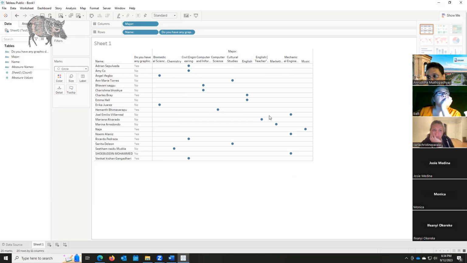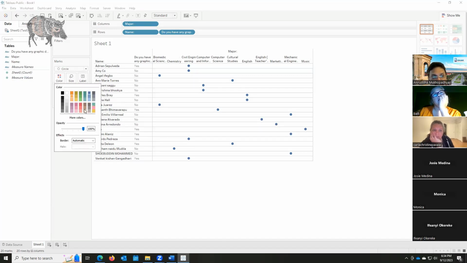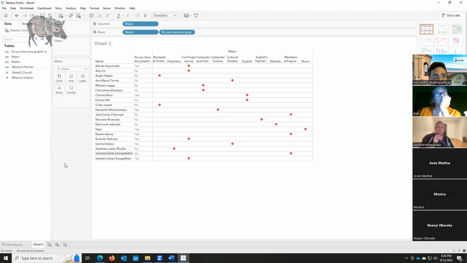So all the different. So if I'm sort of presenting this to the university saying, look, the volunteers from our magazine come from all different majors, this would be a fantastic chart to show them. And I can play around with it. I can change the color, let's say to red. I can increase the size so that they pop a little bit more.